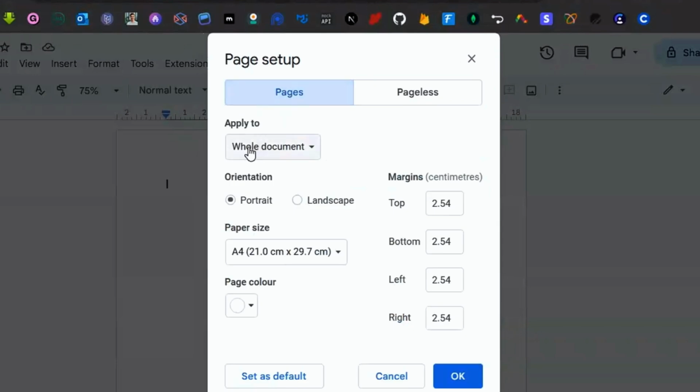And now here we have whatever changes we make. If you want them to be applied to the whole document, this is what should be selected. If you have just one document, this is by default selected. If you have many, you can select the page you want to apply the changes to. But in this case, it's the whole document. Then down here, we have the orientation. How do you want your document to look like? If you want it to be portrait, you do that.